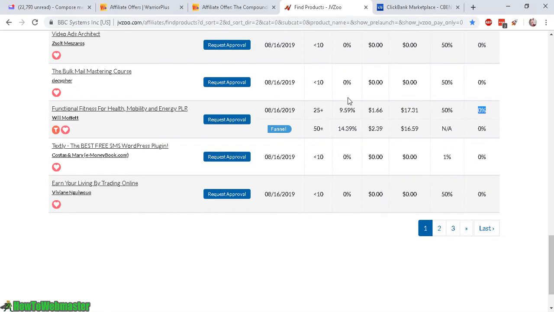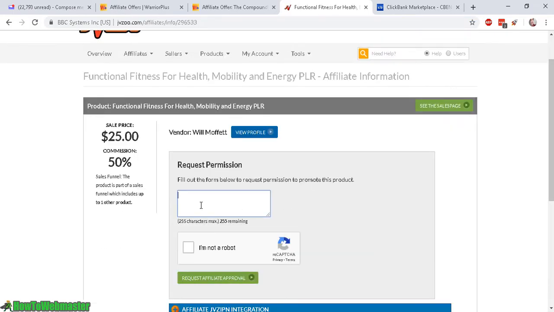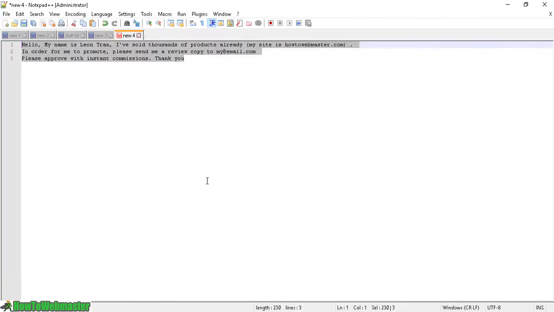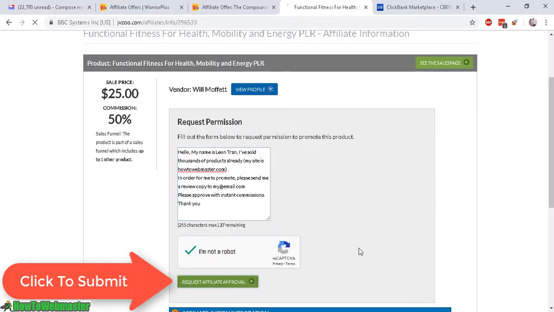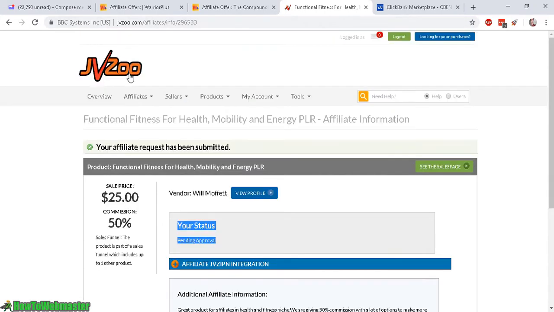so it fits my requirements. So let's request, and here I enter in the exact same details. So there it is. So at JVZOO, it's a little bit more strict with the approval. That's pretty much it for JVZOO.